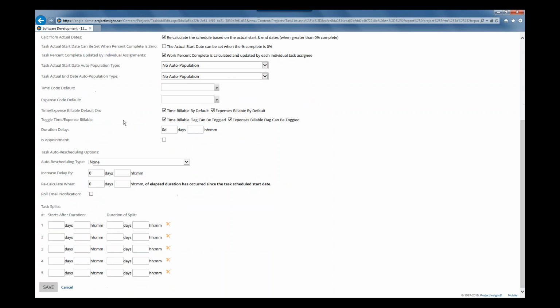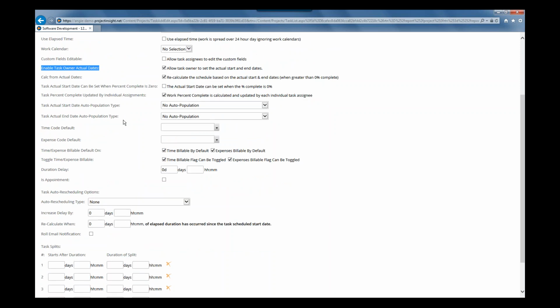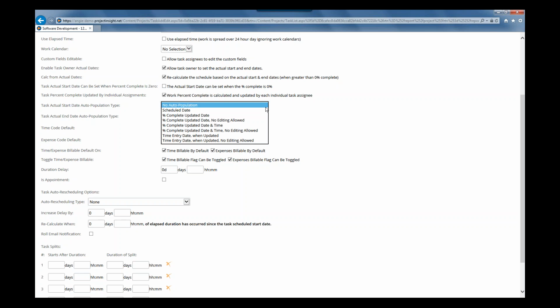Now these criteria are set in the task actual start date auto population and the task actual end date auto population settings. So basically, if you click on that, you can see that there are some different options that you can have those actual start dates populated by. You can have it auto-populated with the scheduled date, the percent complete updated date, the percent complete updated date and time, or the time entry date. So there are different options that you can set to have your actual start and end dates auto-populated. Or you can also enable the task owner to set them manually as well.